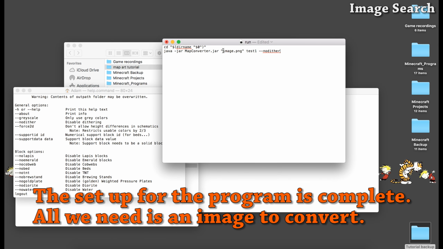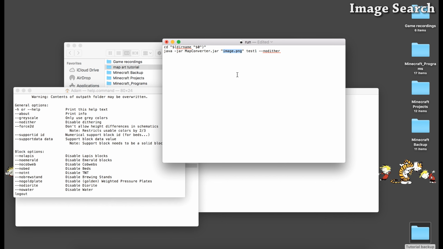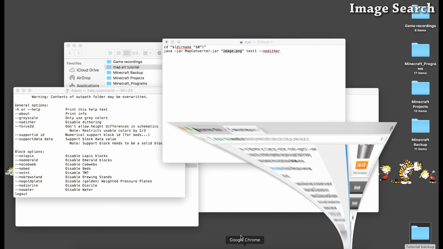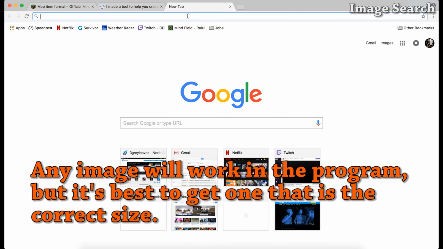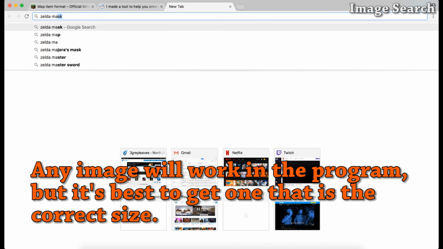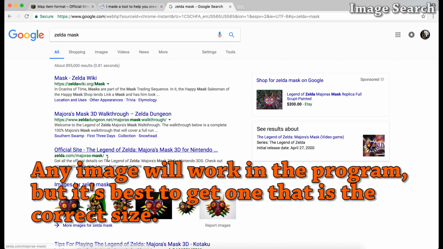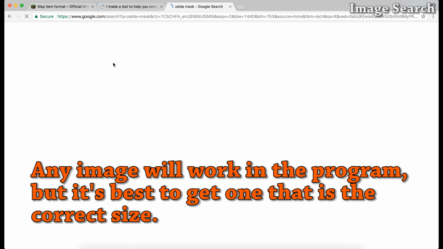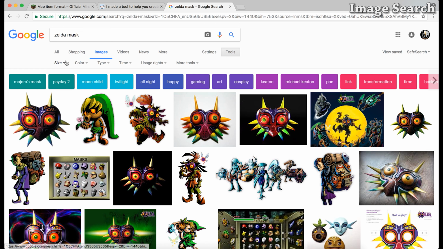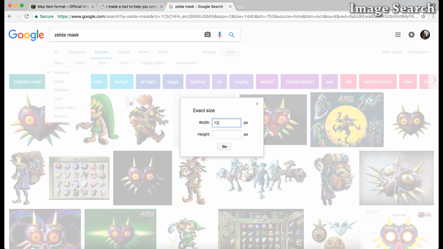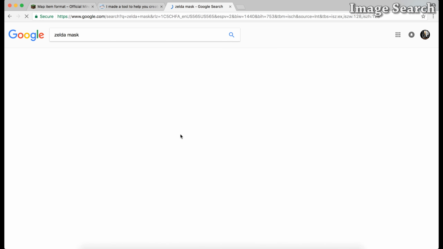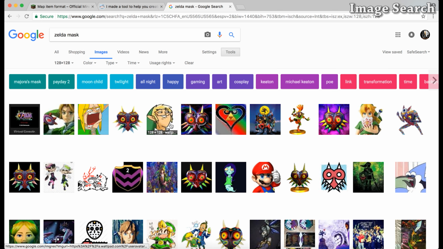So right now we do not have an image yet, because we haven't pulled one up. You can get one that's any size, but for a map, you want it to be 128 by 128 because that's the size of a map. So I'm going to open up Chrome and Google Zelda mask, because I already have something in mind. I want to do the Zelda mask from Majora's Mask, right? I'm going to go to images, then tools, then size, exactly. And I can type in 128 by 128, which is the Minecraft map size. I click go and every image that pops up is going to be perfect for our map.